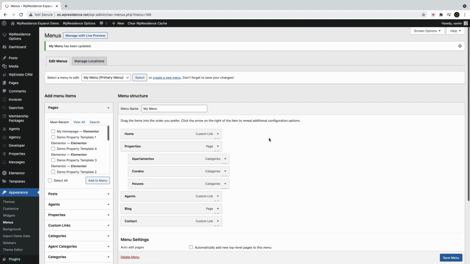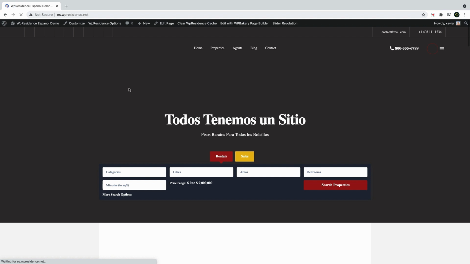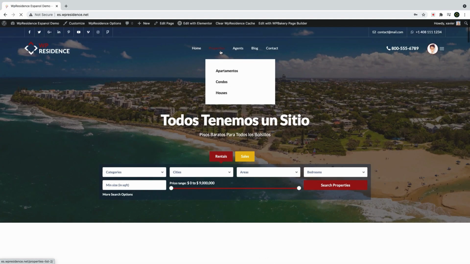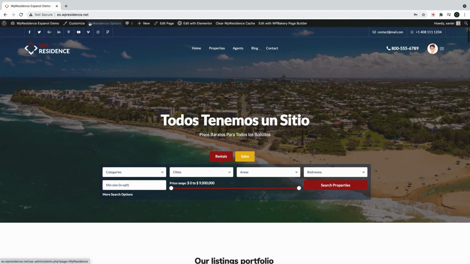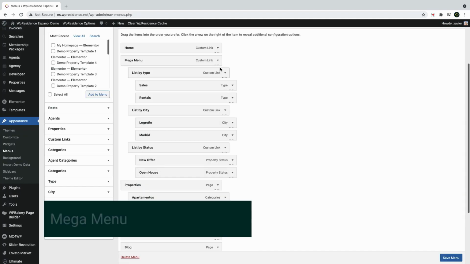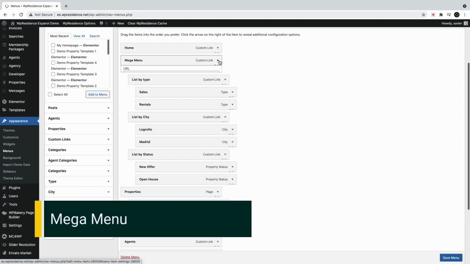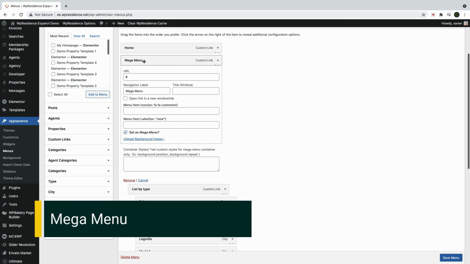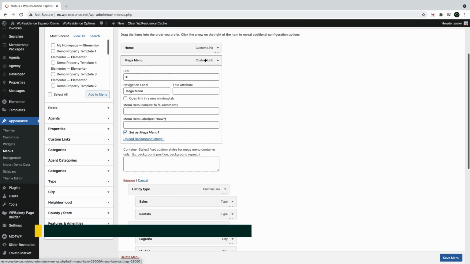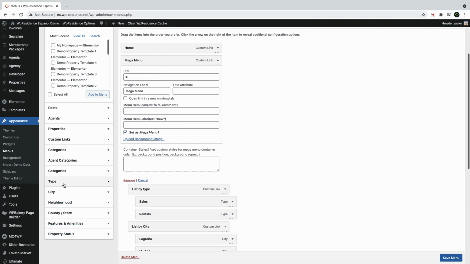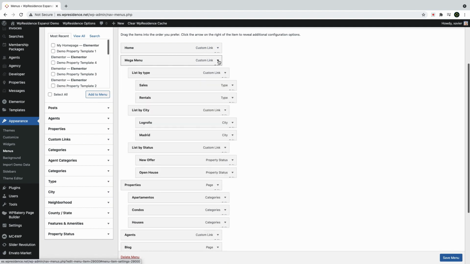And now if you go back to the front end and look at the menu, you will see these new three submenu items showing as you hover over properties name. So WpResidence offers also mega menu. Mega menus are a type of expandable menus in which many choices are displayed in an organized layout. Just make sure you select the checkbox for mega menu if you wish to enable this option first.